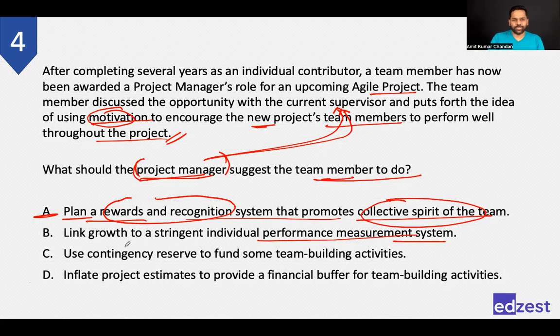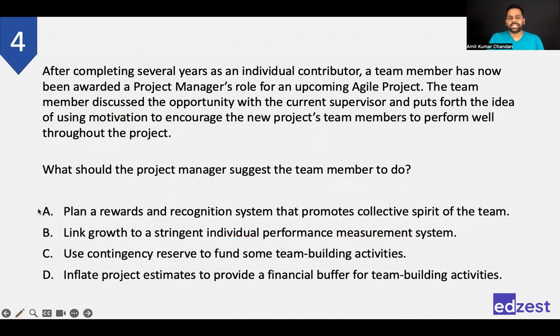Because see, we all are professionals. We all know what happens to a system that we build. If people don't like that system, they will definitely find a bypass to it. For example, if you start measuring that they should be present 8 hours in office, and if they are not present 8 hours in office, then they will not get promotion, this and that. What would happen? People would start spending 8 hours in office.